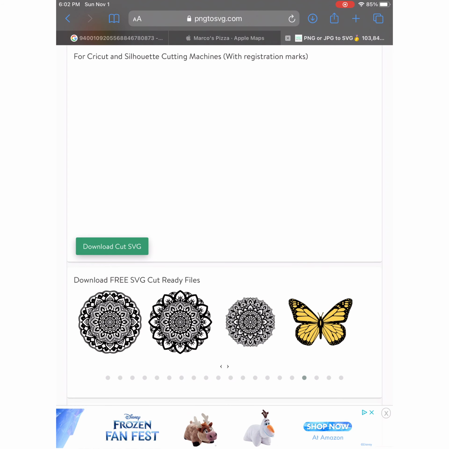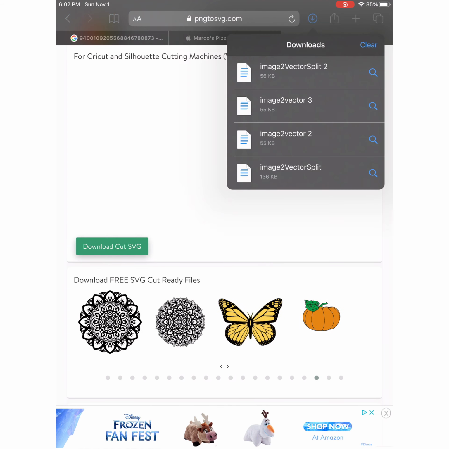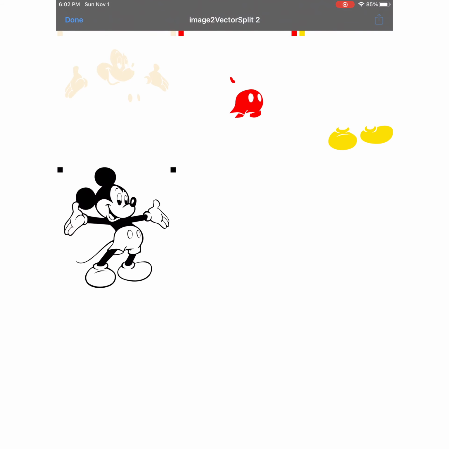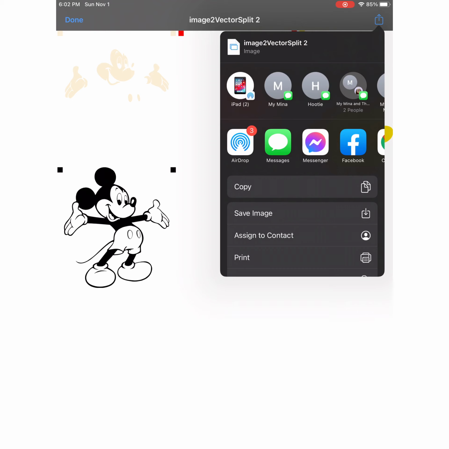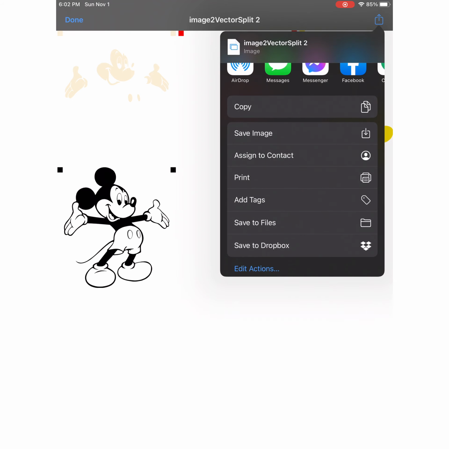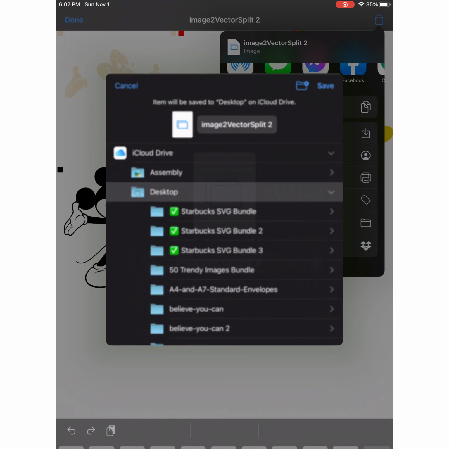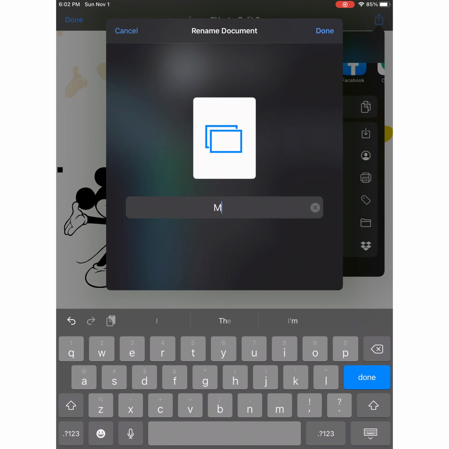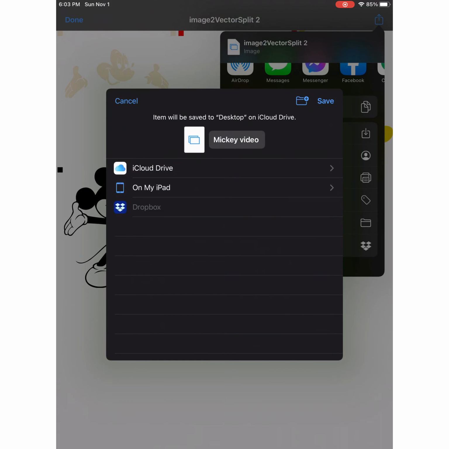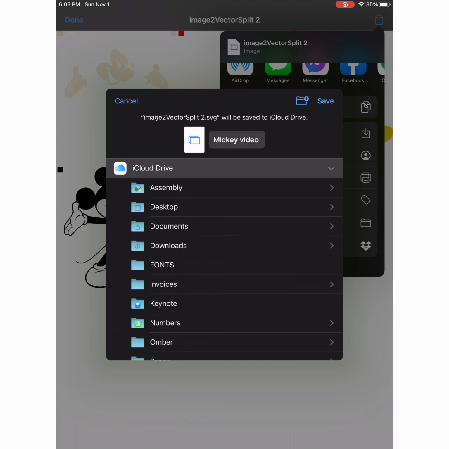You go up to your little circle at the top and get that image, that vector, and then save it to your files. You're going to want to give it a name and make sure it's in your file somewhere where you can find it later. So I'm going to call this Mickey Video since he's for the video. And I'm going to click Save.